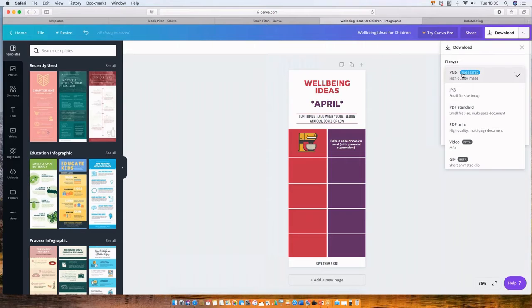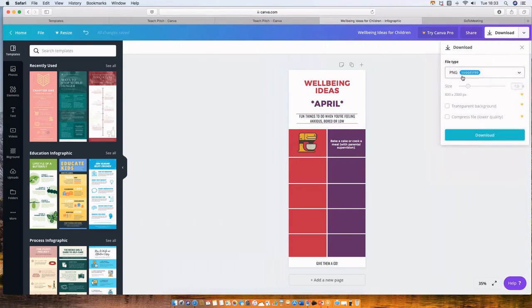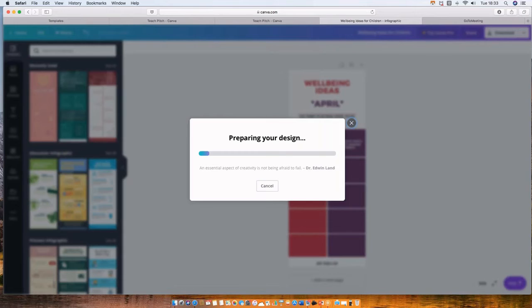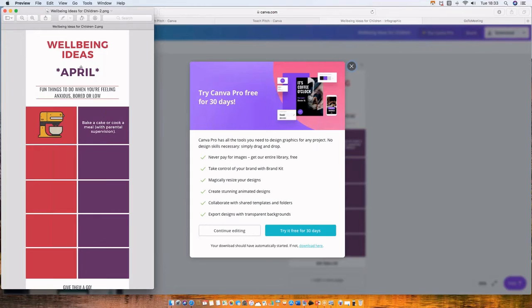So I'll just show you very quickly. I prefer PNG. So if I click download, in no time, Canva has downloaded that. So I could then, as the teacher, print this out once my students have sent it to me and completed it, and I could use it to display around the classroom.